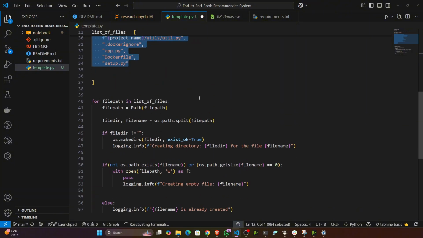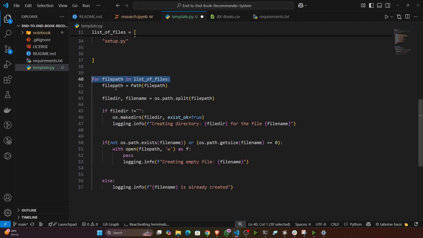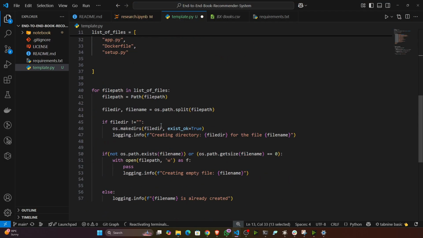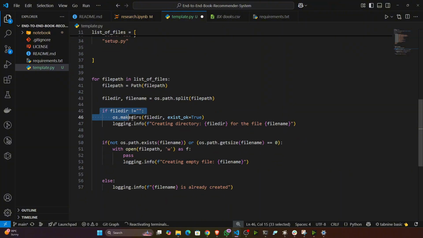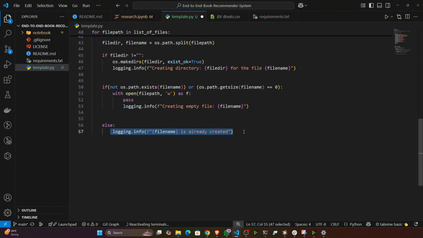First of all, it will go through the list of files. Then it will try to separate the file directory and the file name. Here you will see this is the file directory and this is the file name. To separate them, we can use the path.split function. Then this particular code will create the directory with the help of os.makedirs, and this code will create the file inside the directory with the help of the with open function. And if anything already exists, it will tell us it is already created.